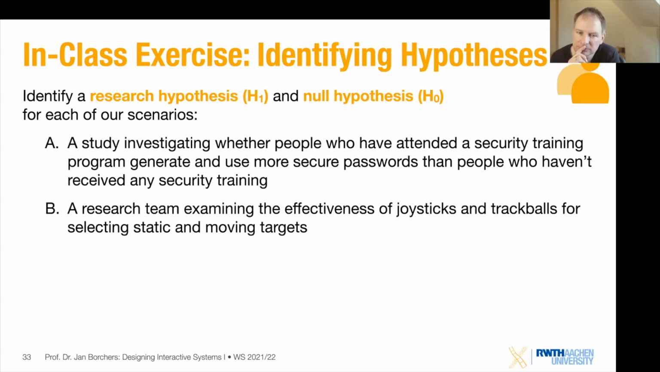That H1 doesn't hold. So I don't know which way it was, like joysticks are not significantly better for selecting moving targets than trackballs, and exactly the other way around. Yep, exactly. So there's no speed difference, or you said it even better. It's like, you know, they are not significantly faster, right?